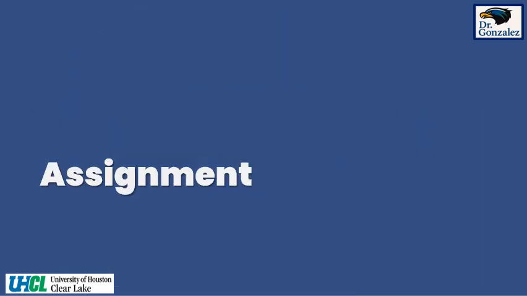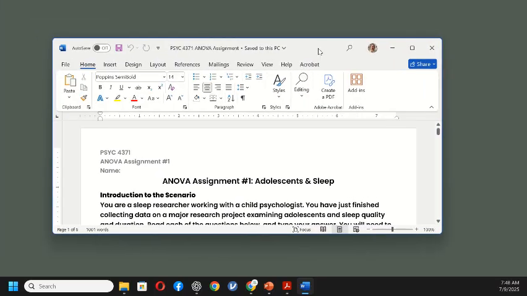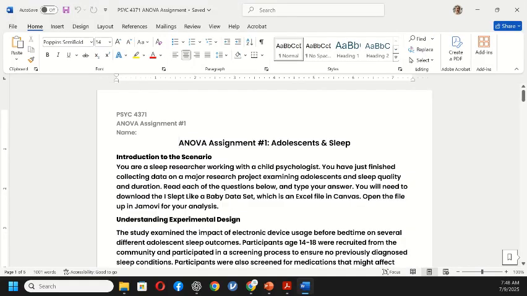So your assignment, let's go over those so you'll be ready to go. All right, guys, let's go over the first of your two assignments that you have this week. The first one is the ANOVA assignment number 1, and it's a Word document. It's going to look like this. In this particular scenario, you are working as a sleep researcher with a child psychologist, and you've just finished a huge study, collecting a lot of data, looking at adolescence and sleep quality.